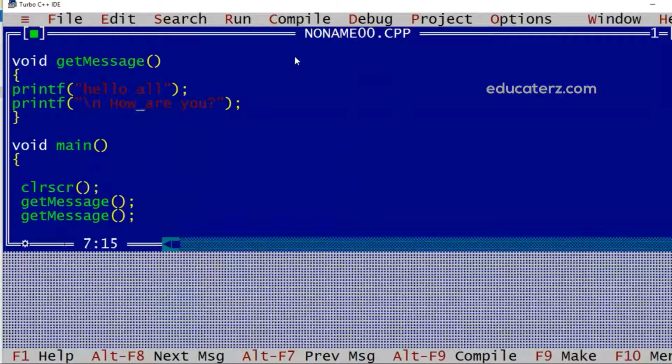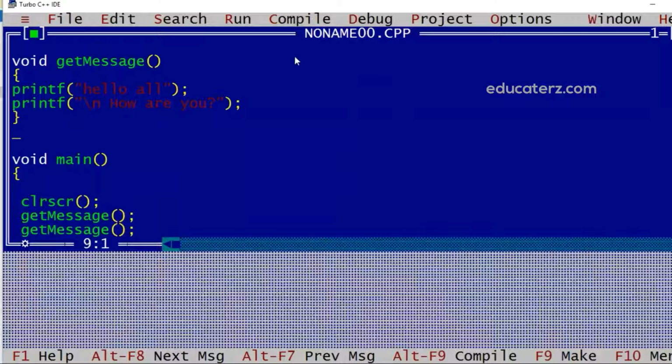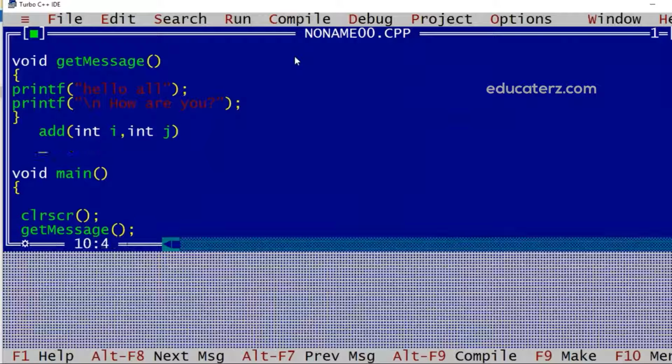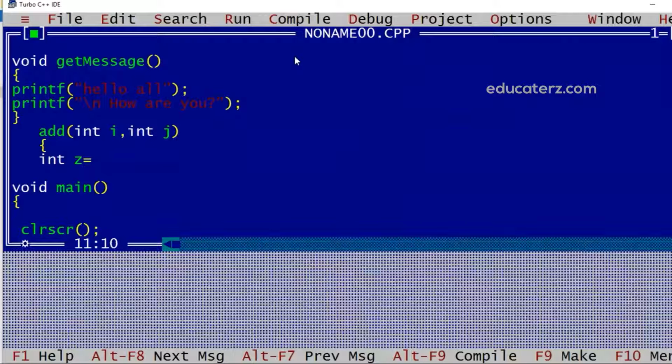Now this function is not returning anything. If we want to return anything from the function, then we have to use a return statement and a return type also. For example, suppose I have a function add, which is performing addition of two numbers. So these are the parameters which I can declare here. Now inside this function I'll create another variable, and this variable will hold the value of the addition of i and j, and here I am going to return this, return z.